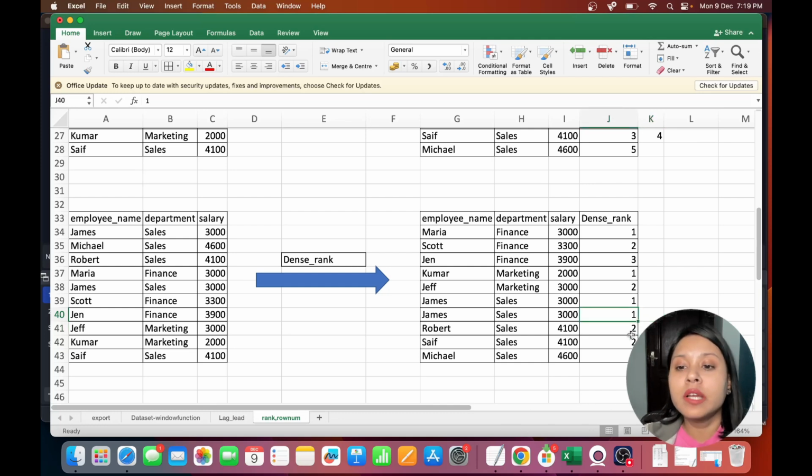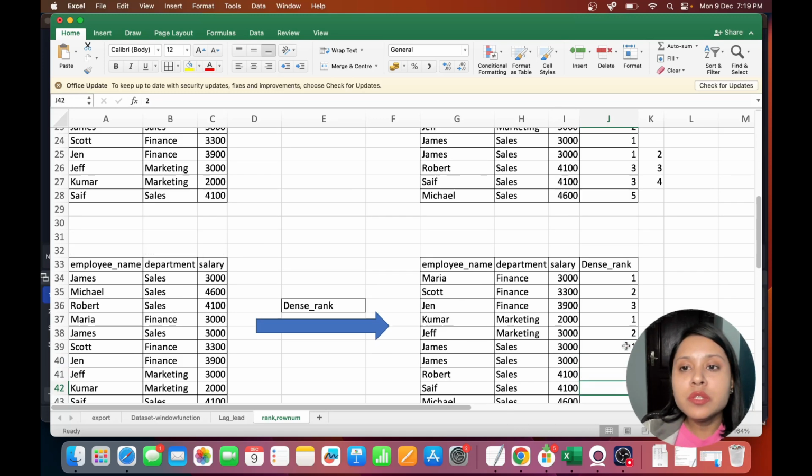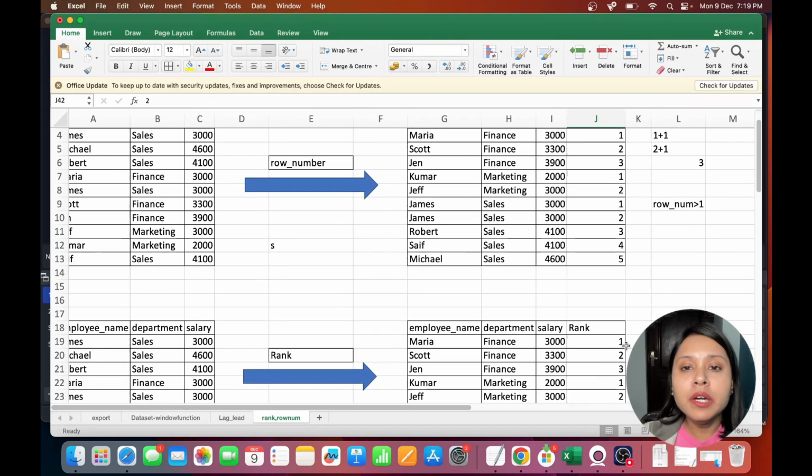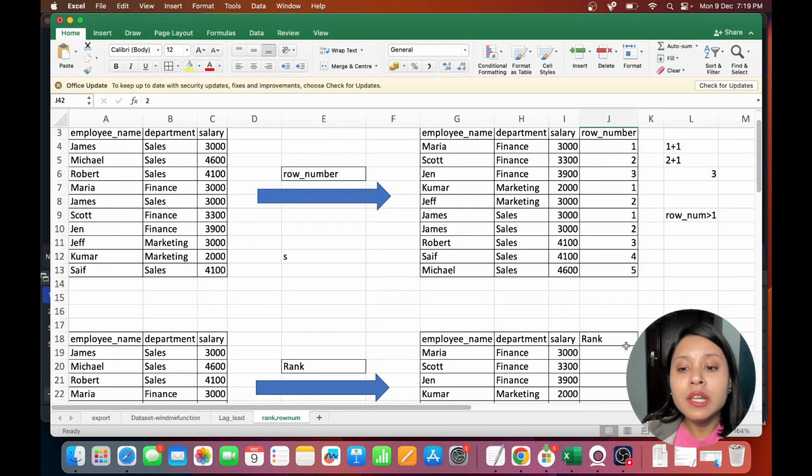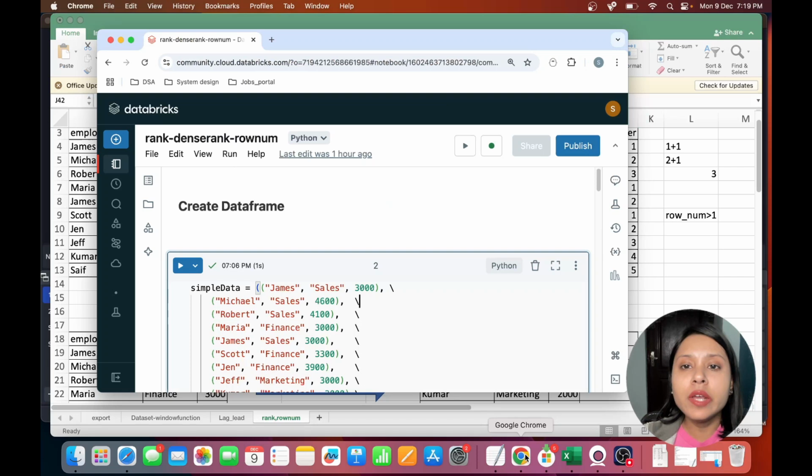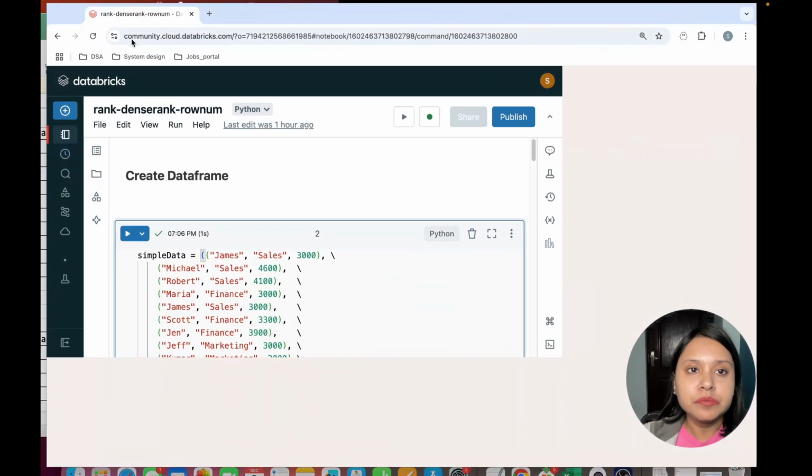So after 1, what comes? 2. Now these two are same, so it's assigning 2. Now what is the consecutive number of 2? It is 3, so therefore it's assigning 3. So this is the difference between rank, row number and dense rank. So let's go to our Databricks notebook and see how it is done.